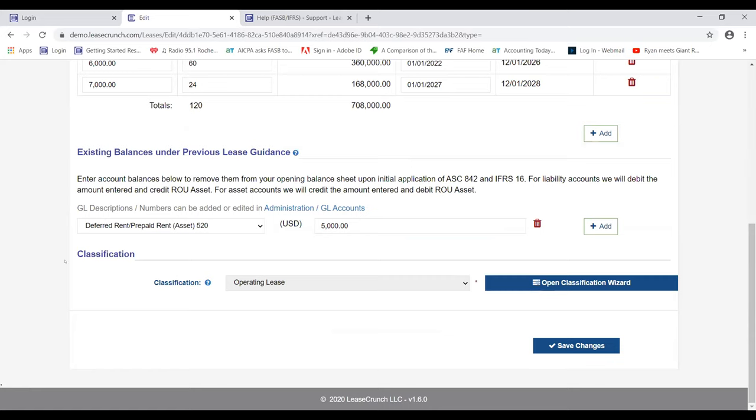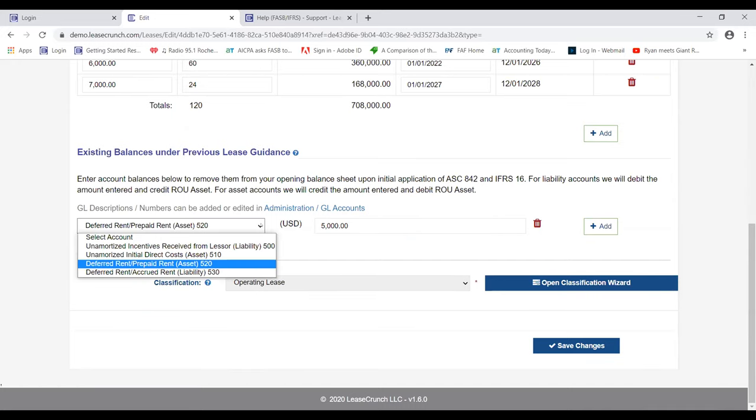And here's where the existing balance is as of day one. So you would write off all of your deferred, accrued, or prepaid 840 balances on your balance sheet, and they would then be calculated and adjust your asset under 842. As you can see, we have deferred prepaid rent of $5,000, and it has a variety of different accounts here that you can select from.